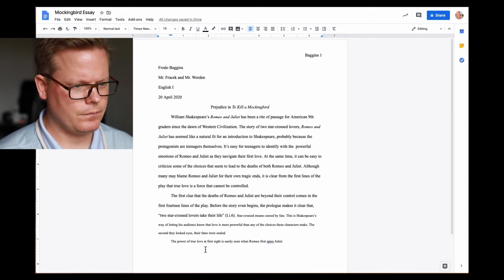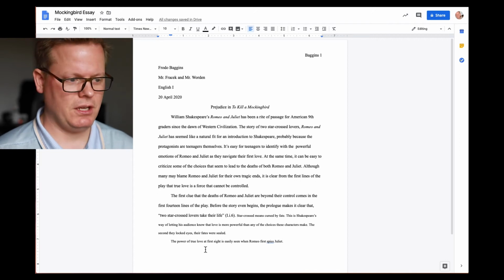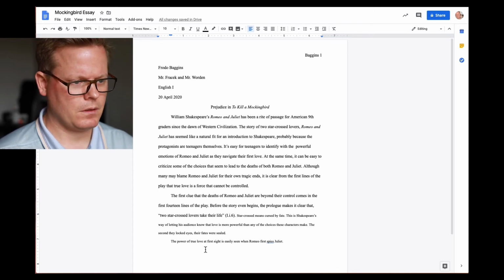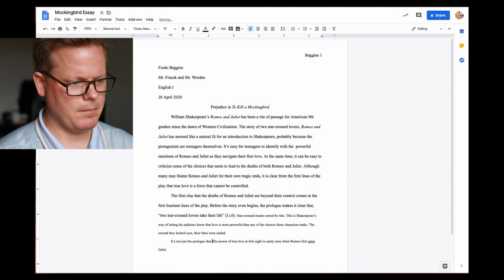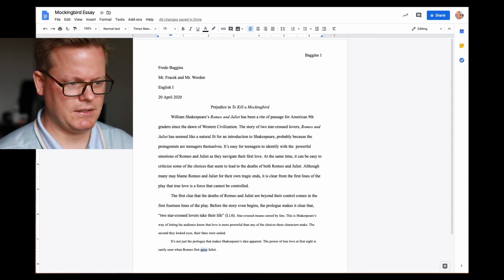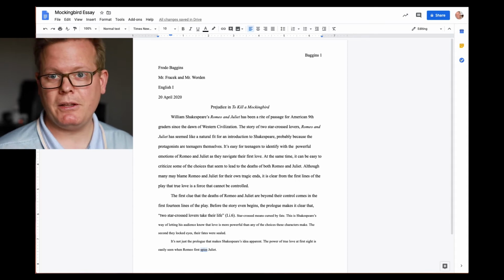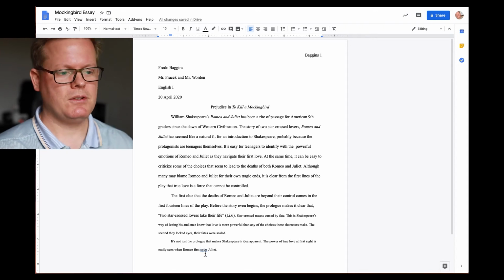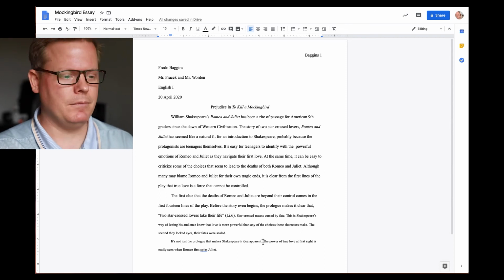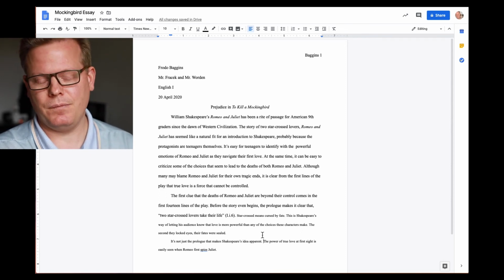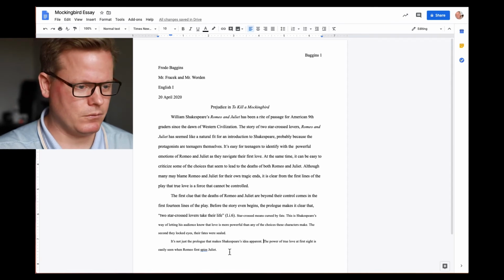So we could add a transition here. So it's not just the prologue that makes Shakespeare's idea apparent. The power of love at first sight is easily seen when Romeo first spies Juliet. So that gives me a little bit of a transition from thought 1 to thought 2. My topic sentence is actually not the first sentence in this paragraph because I put a little transition in there. That's fine. You could also do a transition at the end of the previous paragraph, if you'd rather work it out that way.